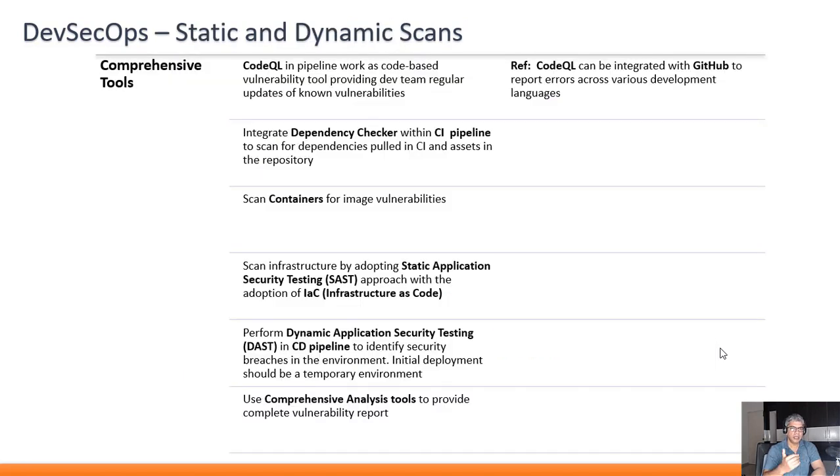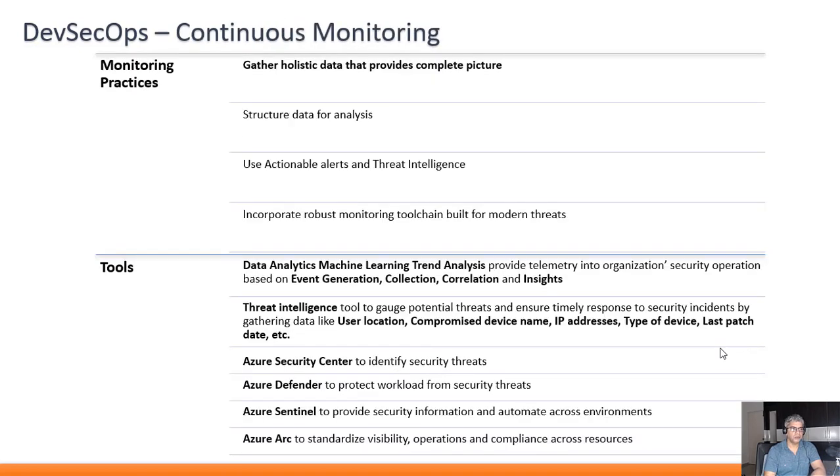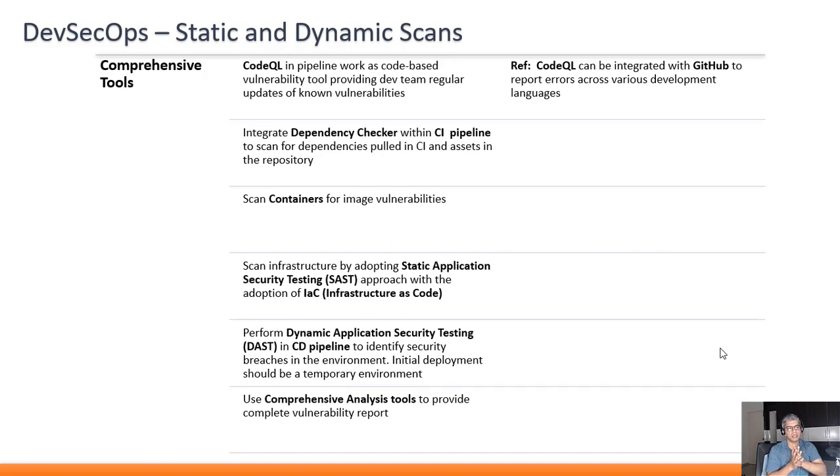pipeline. The next thing that we have to understand is static and dynamic scans. One of the things that makes static and dynamic scans very important to look into is that you have different types of applications. You have static applications, you have dynamic applications. And it's pretty important to understand what the different types of scanning processes are that need to be involved for the different kinds of applications.